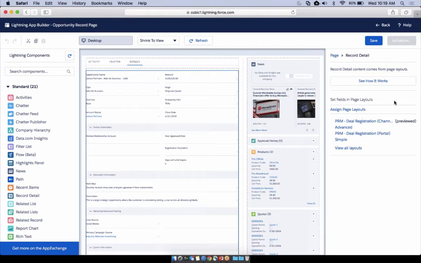And so I want to point out here that this record detail, like I mentioned before, has the fields driven from your page layout. So if you've already created them in Classic, these are available. They'll show up on a list here. They'll show which one has actually been selected. And you'll have links to go out and edit them in the page layout editor. And then you can come back and see how that's reflected here in the App Builder.